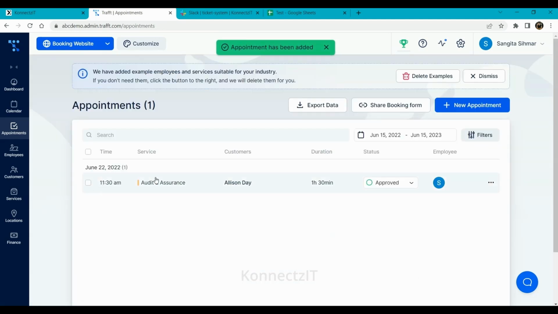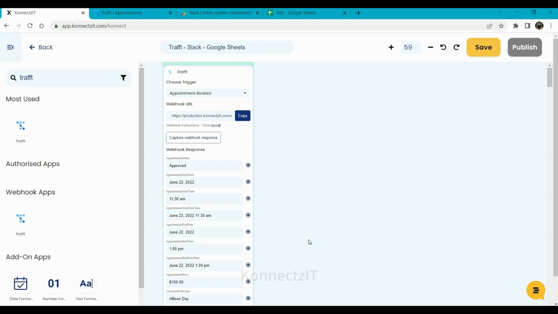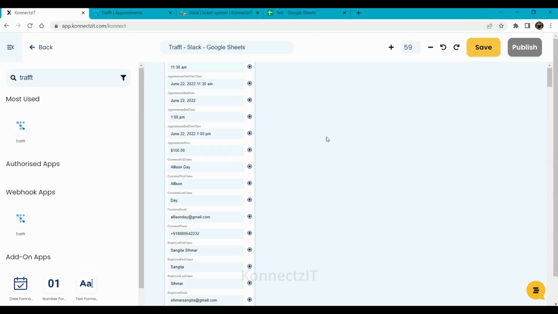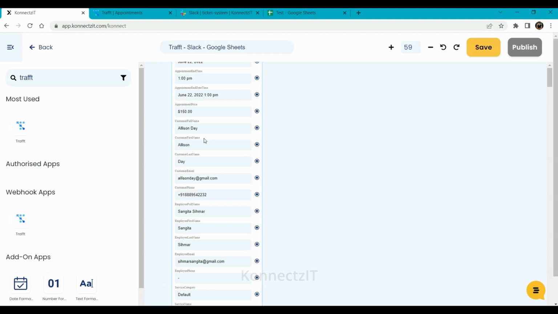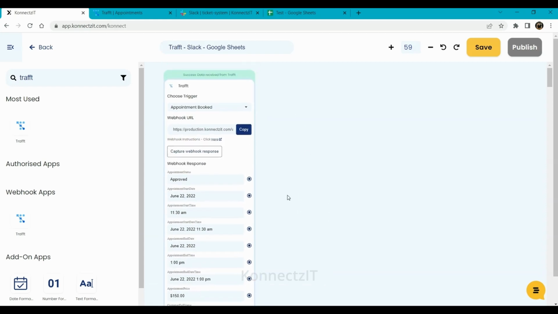So yes, as you can see, it has been created with the customer's name, the time, and the duration which have been mentioned over here with the employee. Now we'll just go back and check. So yes, as you can see, Trafft has successfully captured the response with the date and time of the appointment, the customer that we have, and the employee it has been assigned to. So this is all about the Trafft.